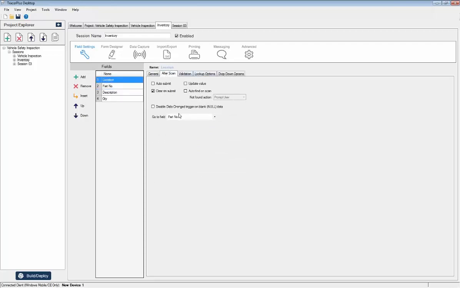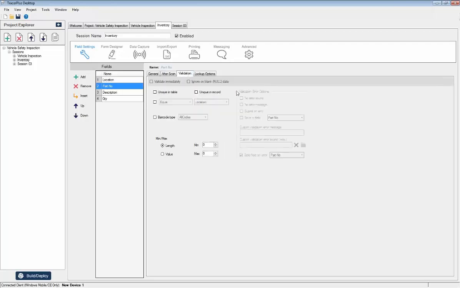You also have control over the flow of how you're entering data. So maybe from the location, we want to jump to part number. After part number, we just want to jump immediately to quantity. We want the user to key in a quantity right after they scan that part number. And then quantity, we may just want them to go back to the part number and auto-submit that data. So what that does is they select a location, they scan a part number, the cursor is then in the quantity field, they key in a quantity, and when they hit enter, it saves that quantity, jumps the cursor back to the part number, and you're ready to scan the next part and key in another quantity.